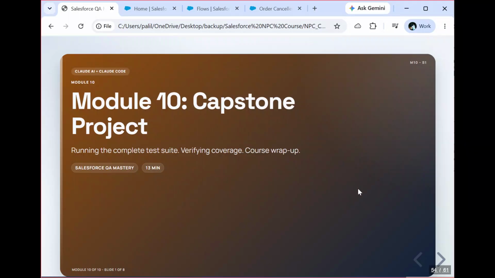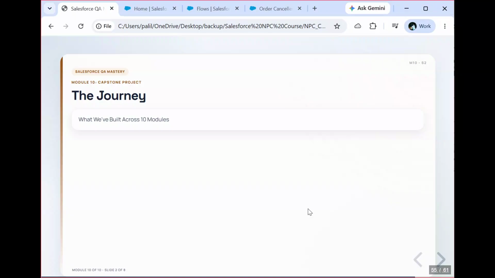This final module is where we bring everything together by running the complete test suite, verifying coverage, and closing the course with a workflow you can use on a real Salesforce project. Here's the full journey across the course.